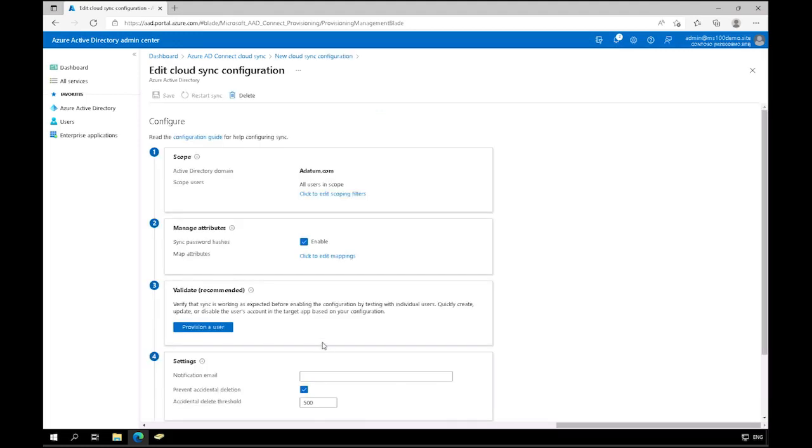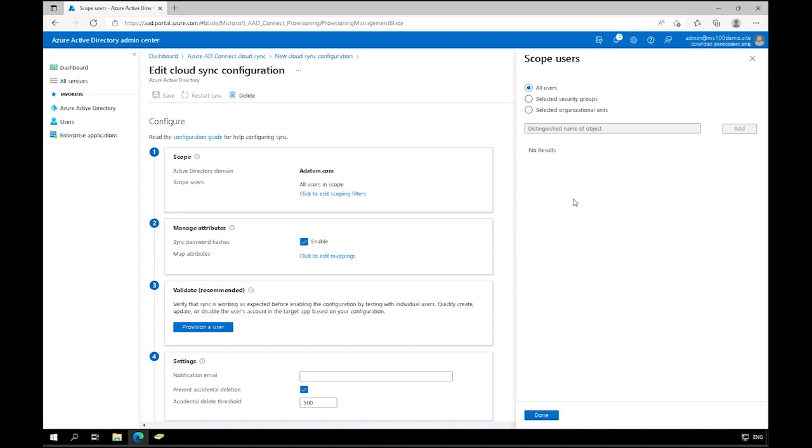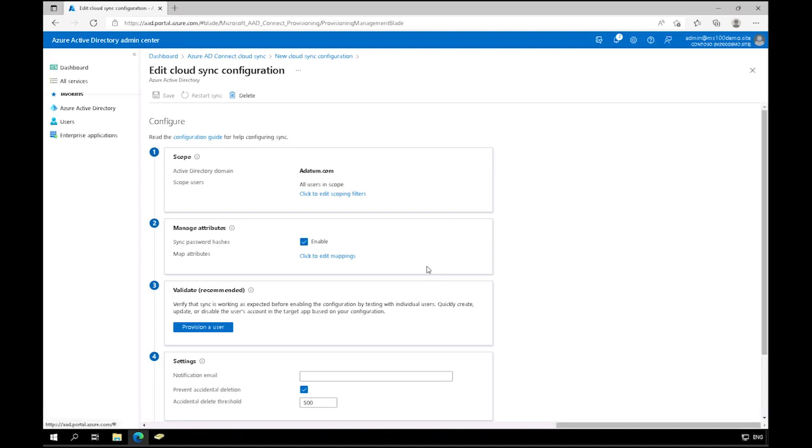Okay, so my configuration's been created, and I can now edit it here. I'm going to do something really simple. In this case, for example, I don't want to add any scoping to my users. I'm just going to say I want to sync everybody. But as you can see, I could decide to sync only certain security groups, only certain OUs. In this case, I'm just going to say, let's sync everybody.